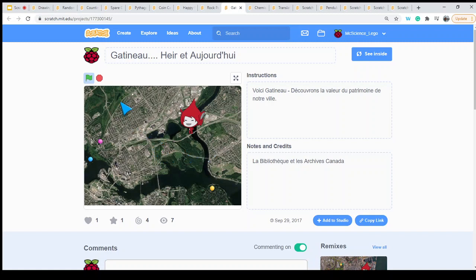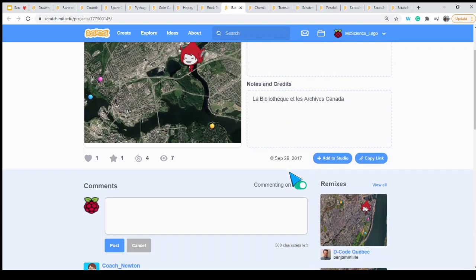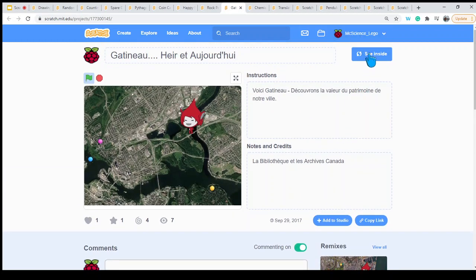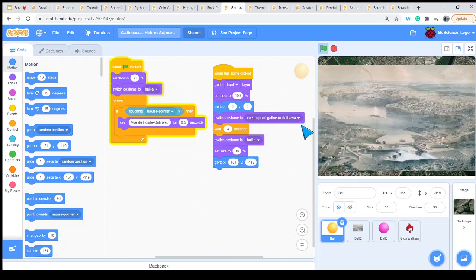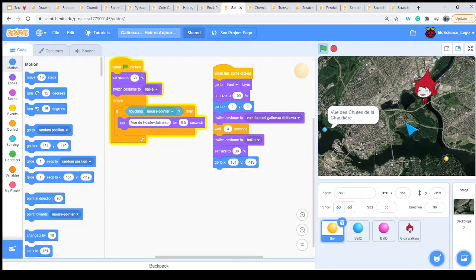And so you can see how you can explore different areas by going into the library or the archives, getting some cool pictures, and then incorporating them into a Scratch project. And so here we can go inside and have a quick look at what it looks like. Just touching or hovering over with my mouse pointer, it will tell me what it is. And then when I actually click on it, it shows me a different costume, or that different picture. So a nice little geography history lesson in that one.